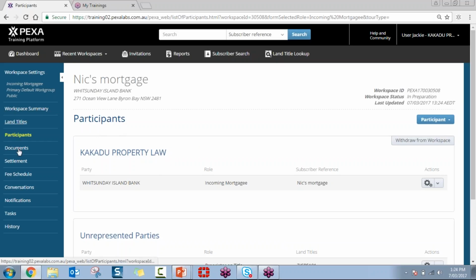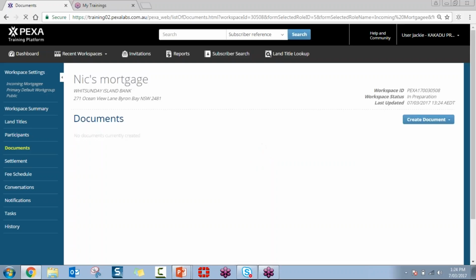All right, we'll move down to documents because we need to create our mortgage doc. So we'll click on the documents panel. And there's only one button that we can use on this screen. It's the big blue one on the right-hand side, create a document. And what we're going to do first is create our mortgage document.